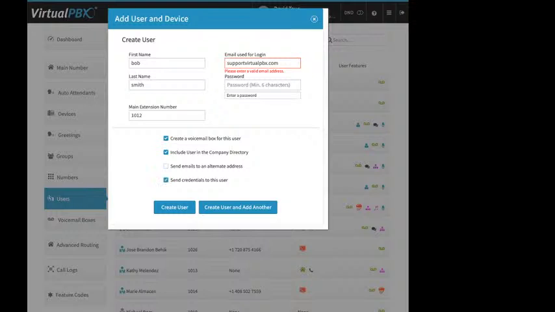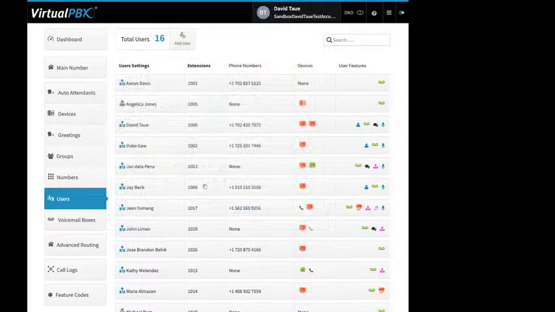And then the last one here, send credentials to the user. So if you just need to add one person, you click on create user. If you need to add multiple, create user and add another. Once a user is created, you can click on their name.